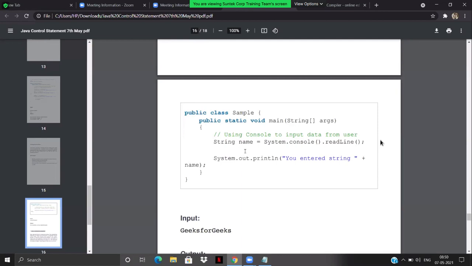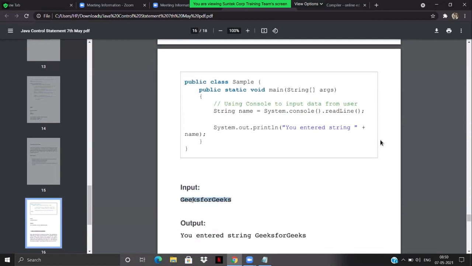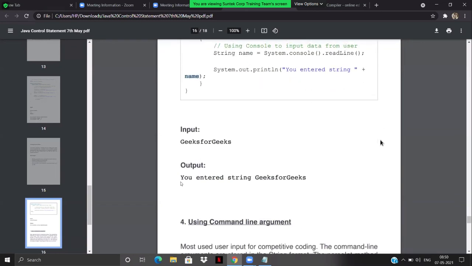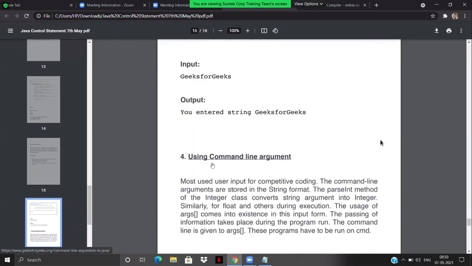And if you want to print out something, you need to give the input over here, and whatever input you give, it will just get appended to the string. The fourth statement is using a command line argument. I assume you must have done it in C. The same thing we can do in Java as well.